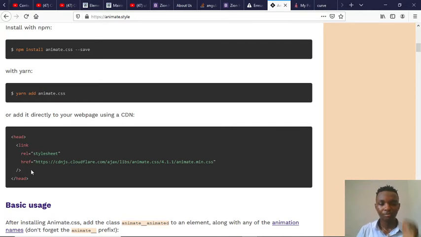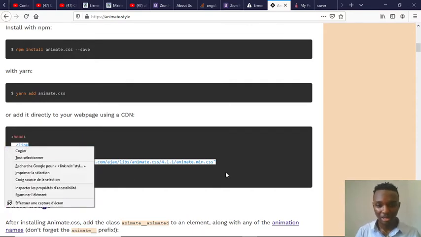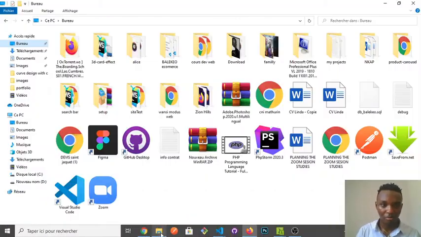For the CDN method, you only need to copy this link and paste it into the head of your project. So open the project.